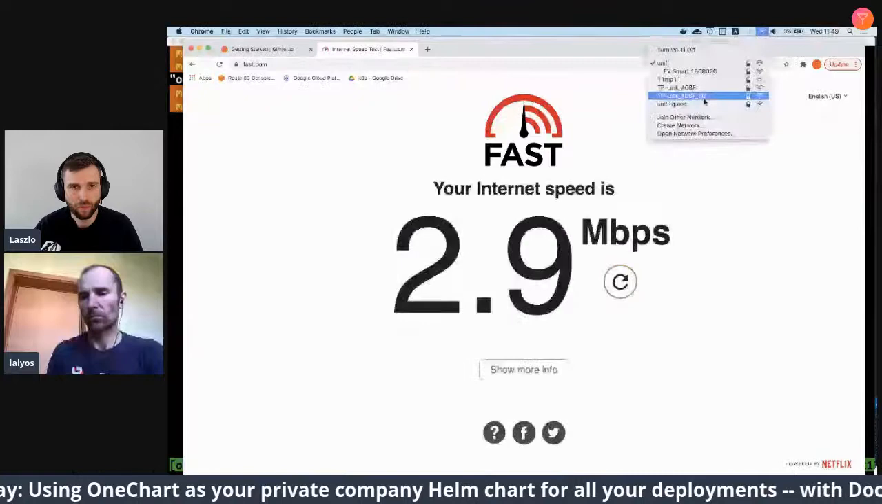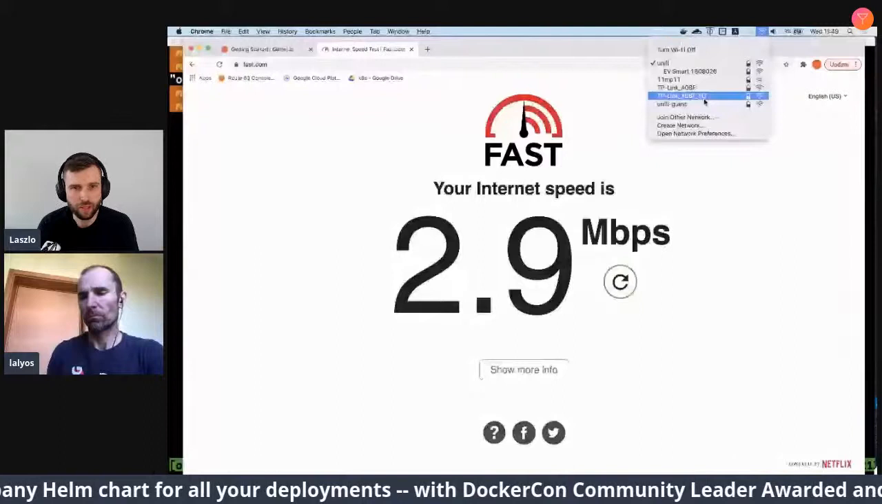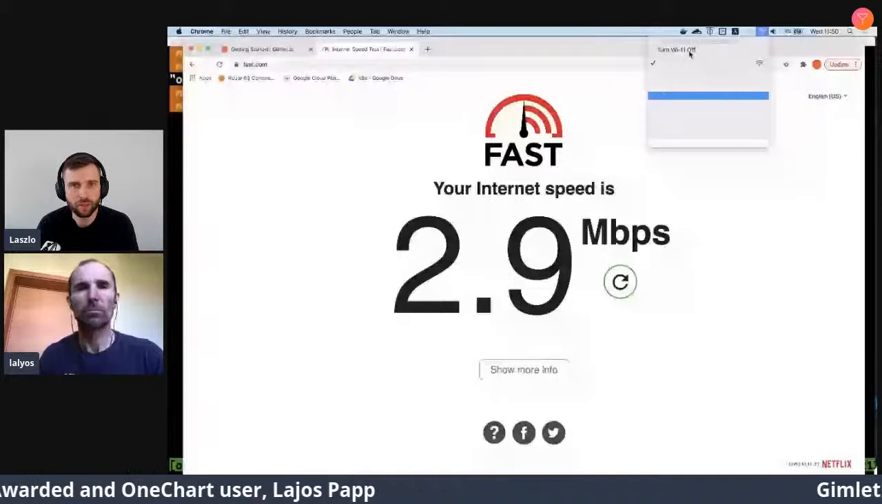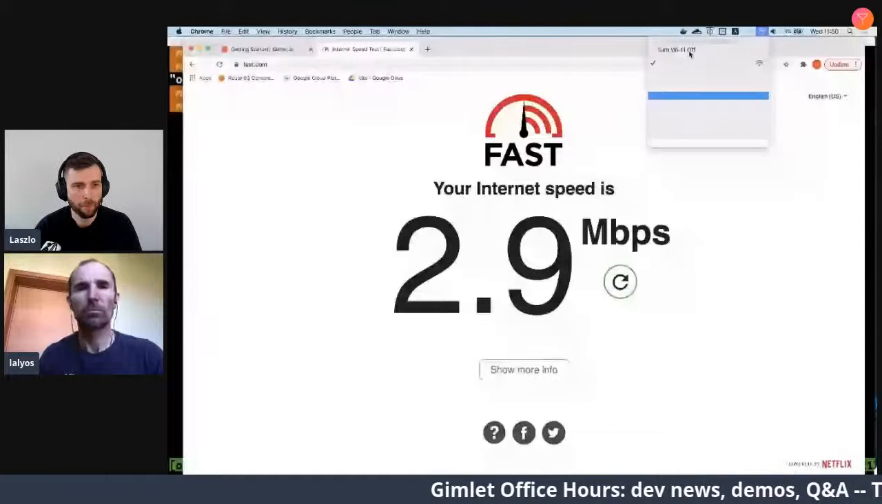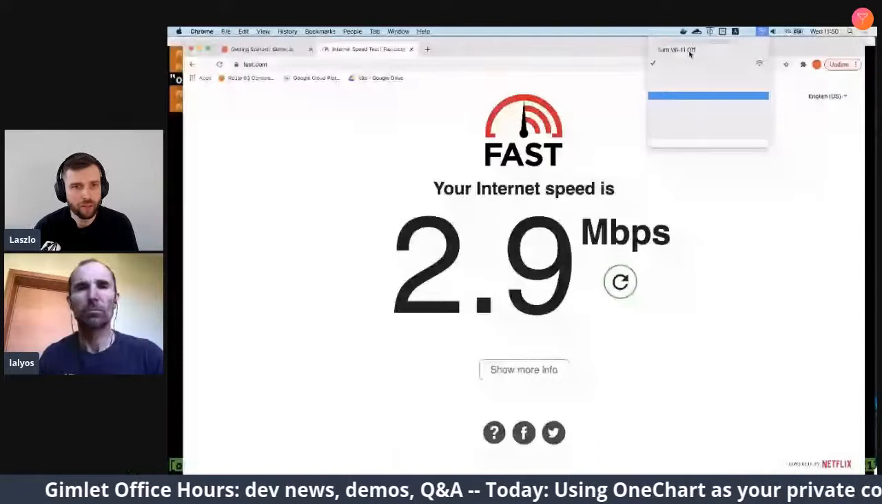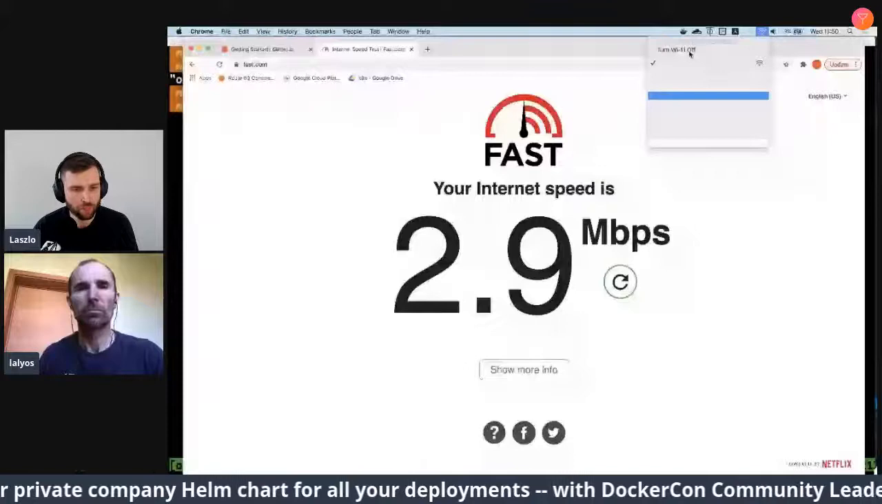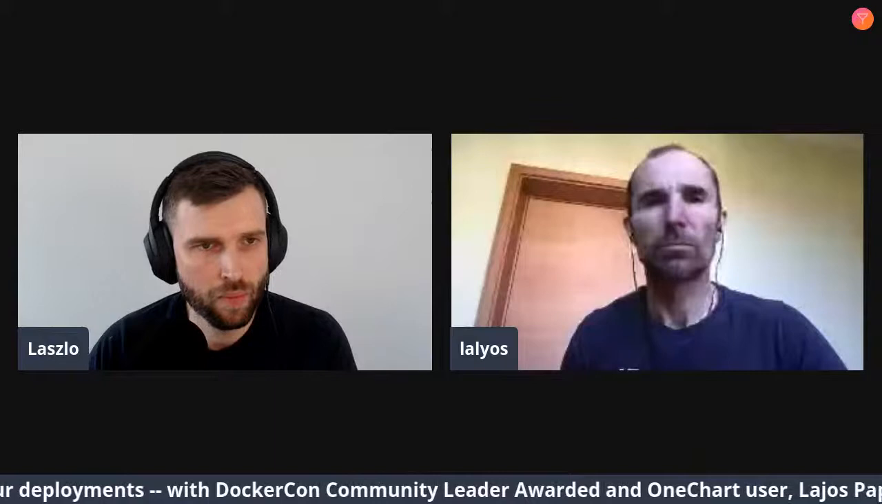I am catching glimpses of his screen, and this doesn't look too good. But if it doesn't work, we can always just retry at a later time today. That's all right. In the meantime, maybe I can showcase some development news regarding Gimlet. I think Lajos will come back shortly. So why don't I just share my screen? Sharing my screen, the entire one.